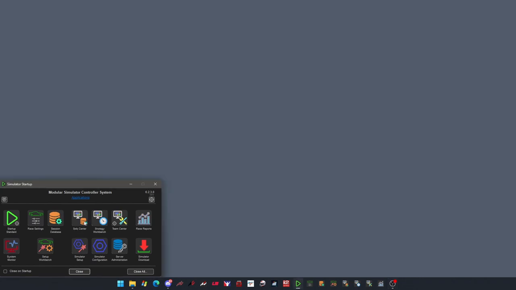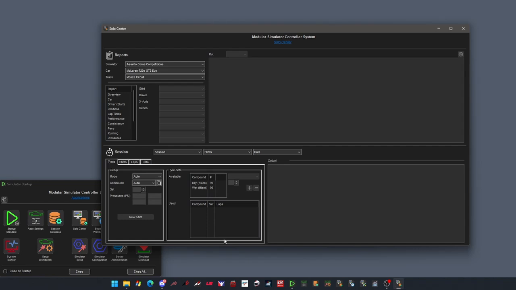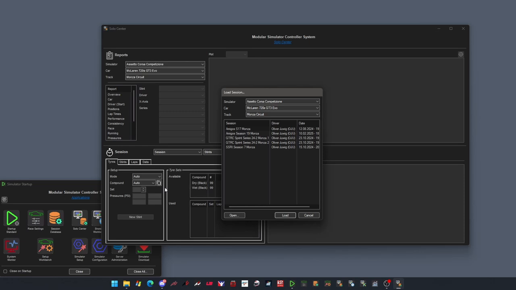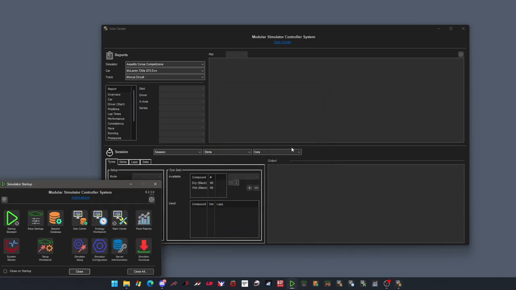Let's start with the Solo Center. This application is collecting data together with the AI assistants while you're driving. You can store the data at the end of your session in a file for later reference, and telemetry data will be stored together with the session if you have collected it. Let's load a session to show you what I mean.